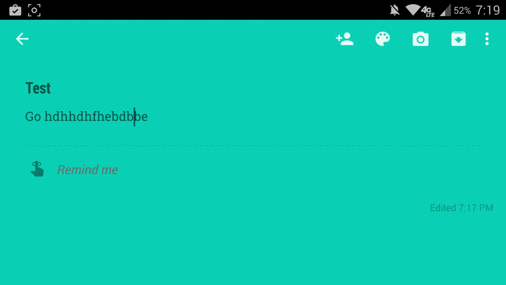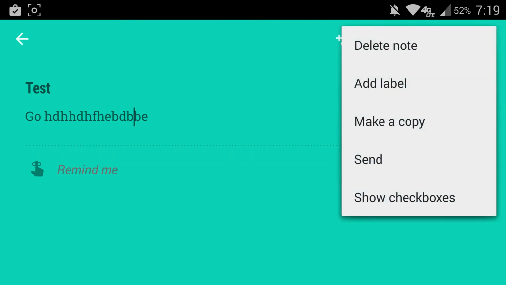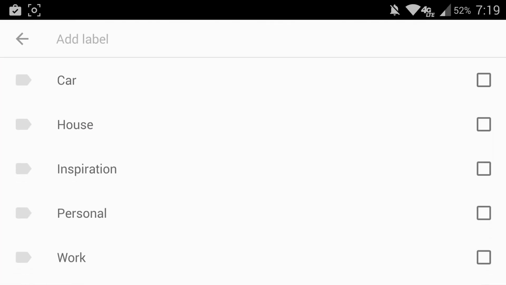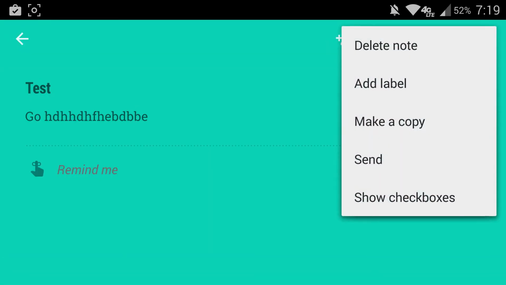The little man with the plus sign next to the paint palette is going to be adding another user who you want to have access to this as well, so you can collab with other individuals. The photo is going to be if I want to add a photo. Then there's the archive button. You can come in here and delete the note, add a label. When you add a label, it's going to look like this, so then you can kind of organize everything. Then you can make a copy or send it or show checkboxes.